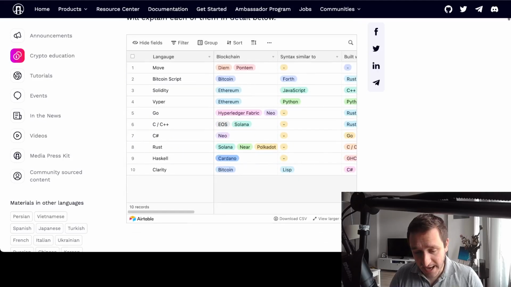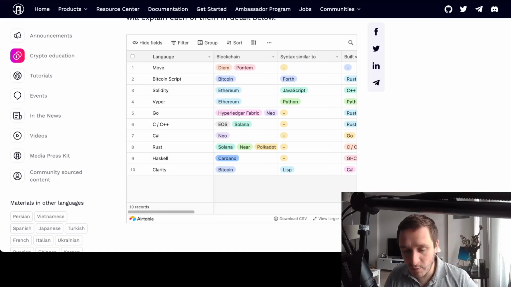So basically you have this table of different languages and I wanted to go one by one. You have Move, which is the newest language out of here, only developed in 2019. I will come back to that later on as well. You have Solidity from Ethereum. There's another language which is a little bit less known called Vyper. Vyper is super similar to Python. It's actually built with Python as well.